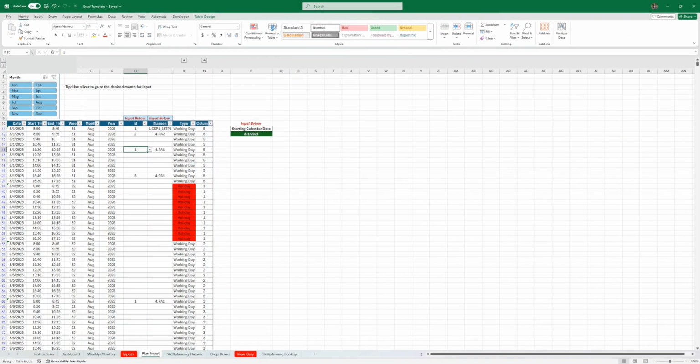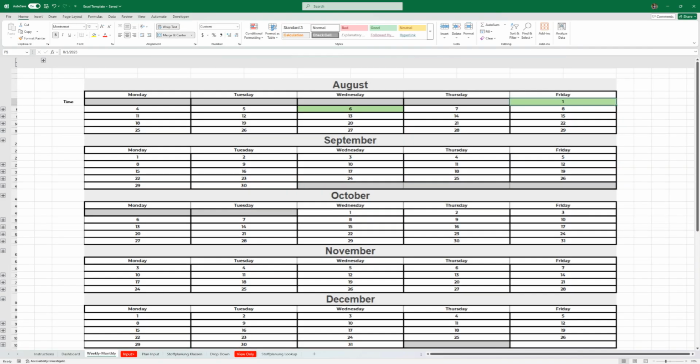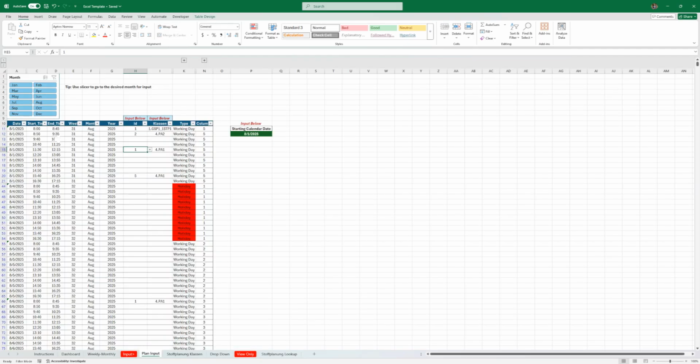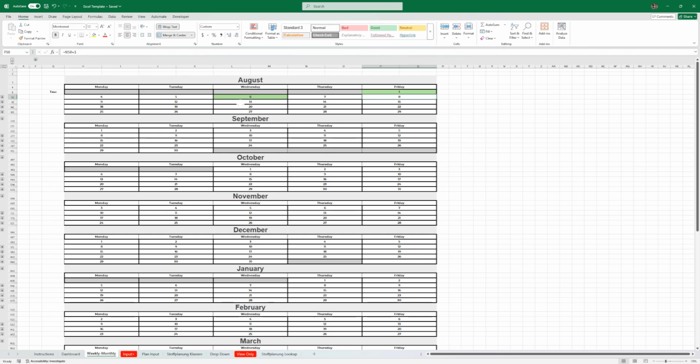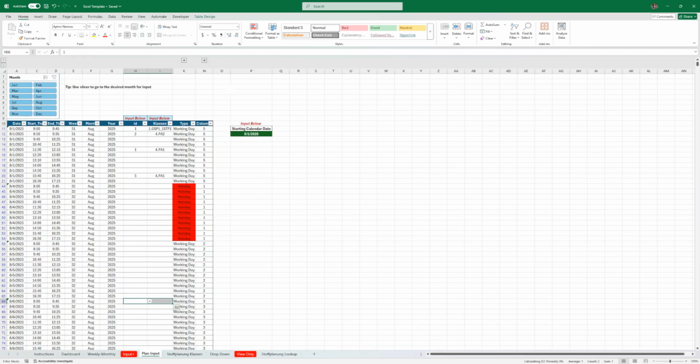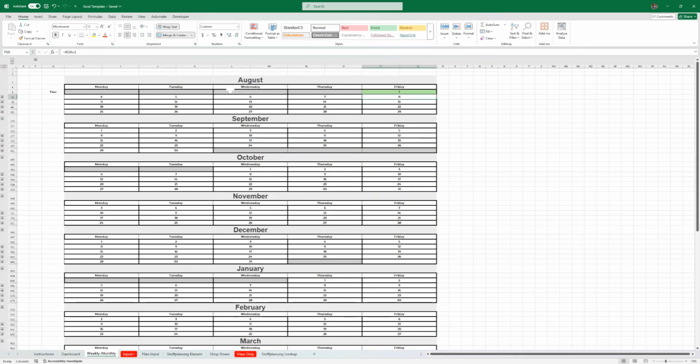So the ones that don't have any color, that means you don't have anything planned on them. So that's something that you could look into. For example, currently this shows green because something is here. If I remove this, it will automatically turn white. That means you don't have anything planned.